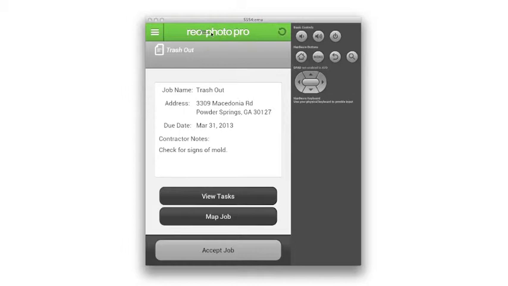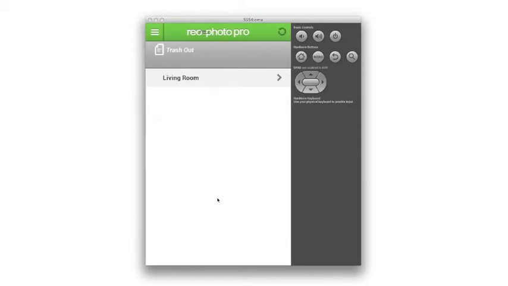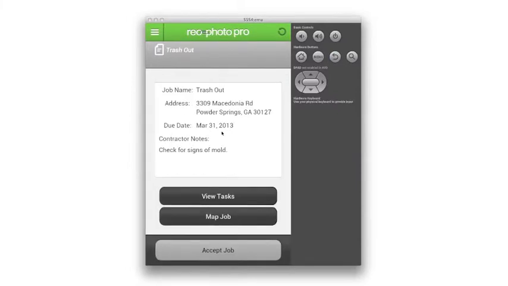Alright, now this is the pending job page, and this will give you a description of the job, the address, and any contractor notes that there might be. It'll allow you to view any tasks that there are. So for instance, this one just has the living room task. It'll let you map the job and accept the job. So let's go ahead and accept the job.